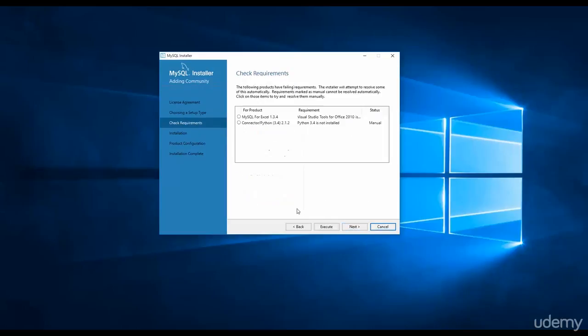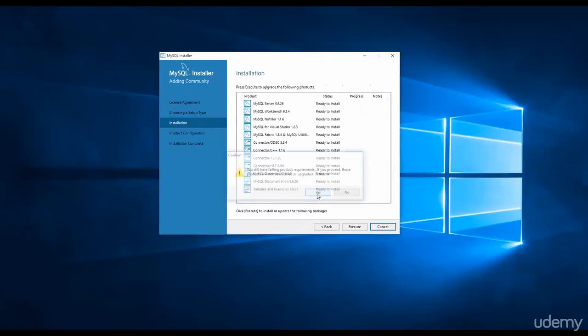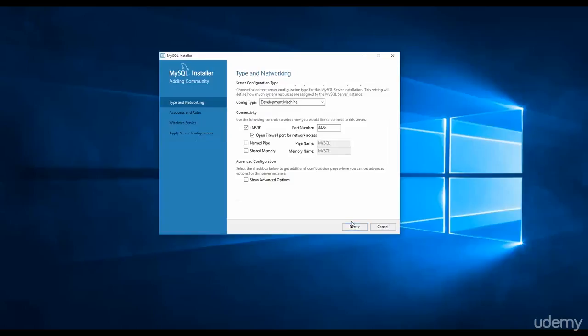Click next, and it shows up this thing. You still have failing requirements. We don't worry about that. We go ahead there. We click execute. Now we'll wait for all of this to finish. Once all the progress is finished, once all are 100%, it will show up next. We click on next, and then click next again.